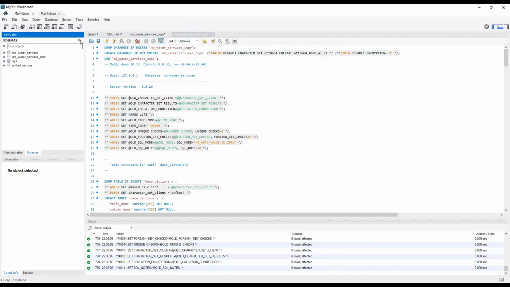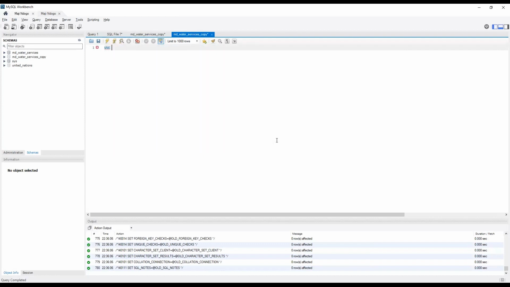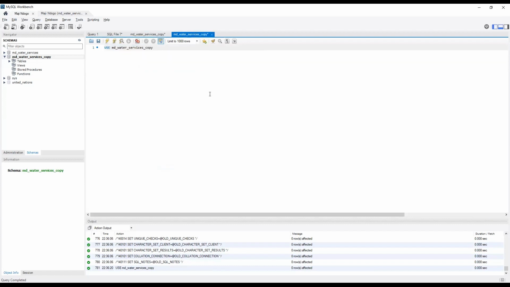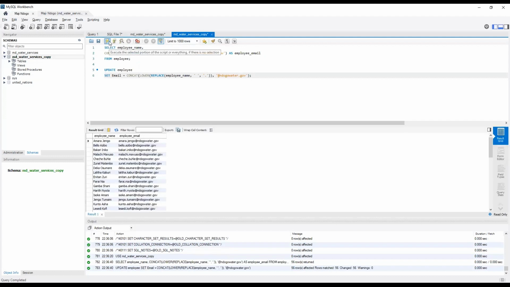Okay, here we are now. So let me use my MD Water Services copy just to be sure that I don't have any issues with the original one. Okay, so now I'll come here and then I'll copy everything up until this point here, right? Let me copy all this and paste it here. Okay, now let me execute. All right.